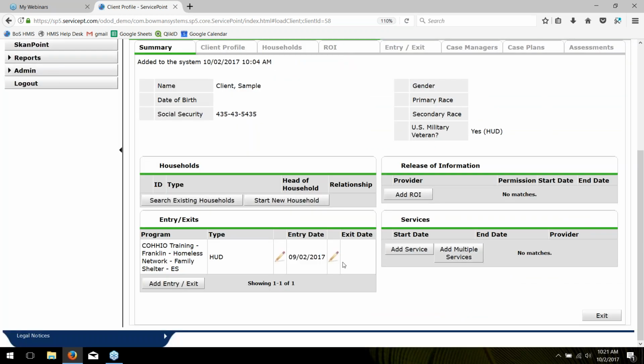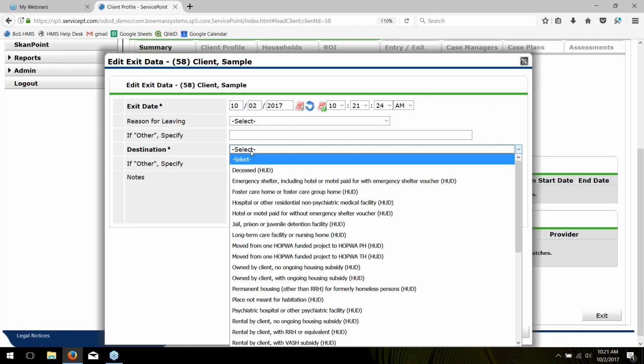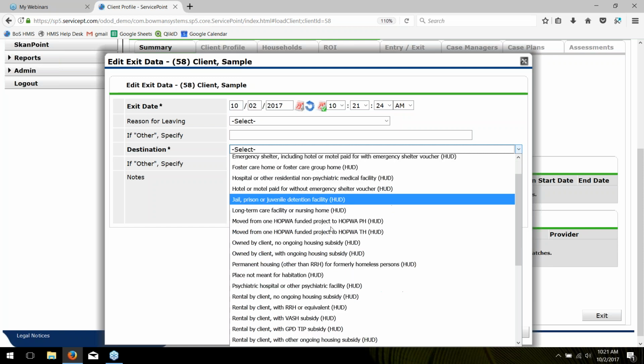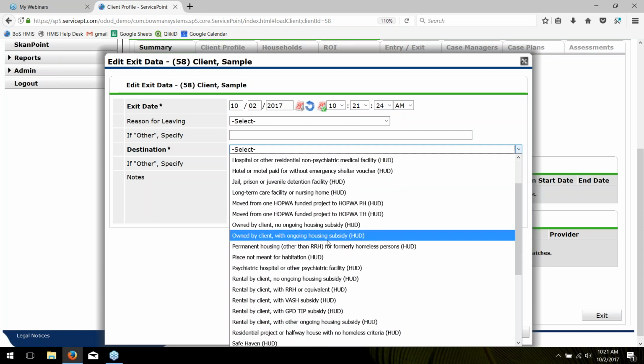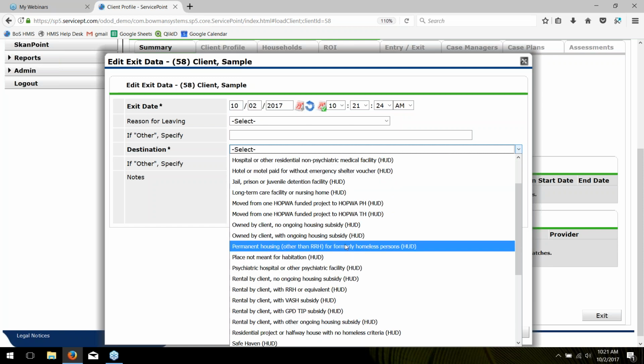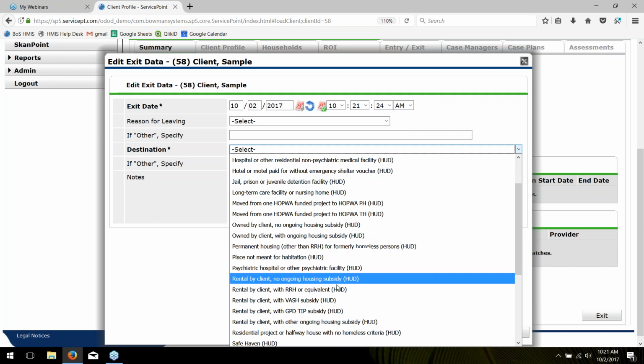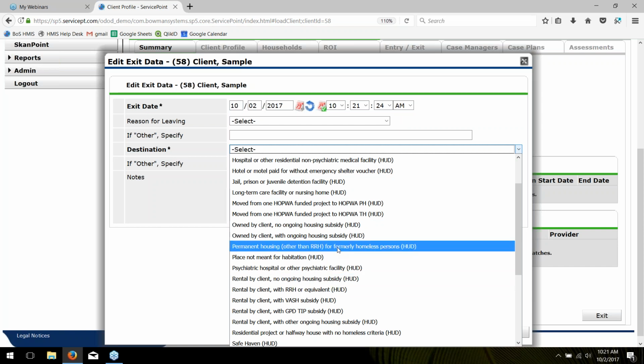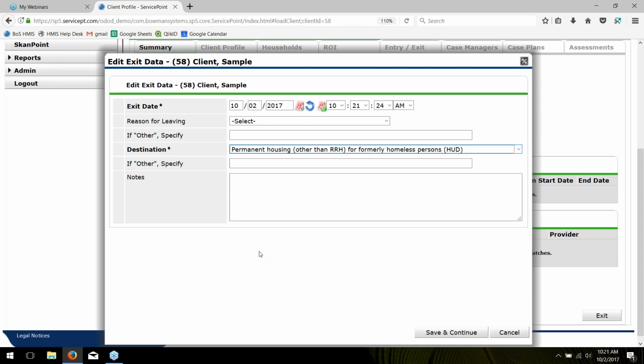So that'll make it a lot easier to tell how many of your clients, especially for the shelters, I know you guys get asked that sometimes, like how many of your shelter clients went to rapid rehousing. So now there's going to be a much easier way of telling. So that would be good. Yeah. So rental by client with RRH or equivalent, and then permanent housing other than RRH for formerly homeless persons, and that's in the destinations in this particular case. So other than RRH would be PSH type projects.